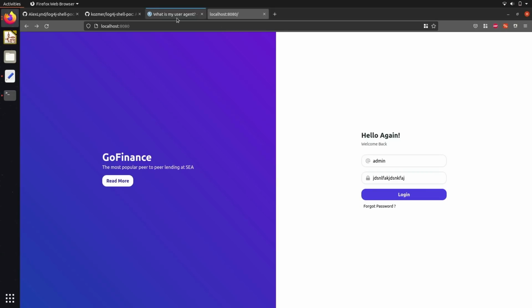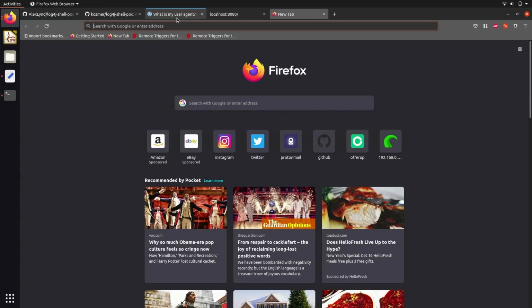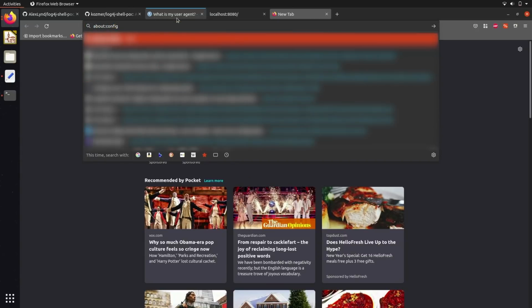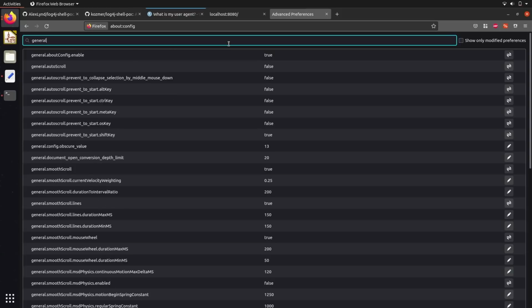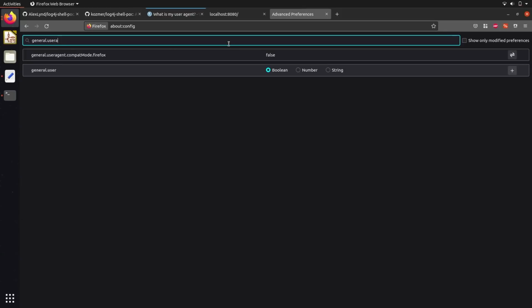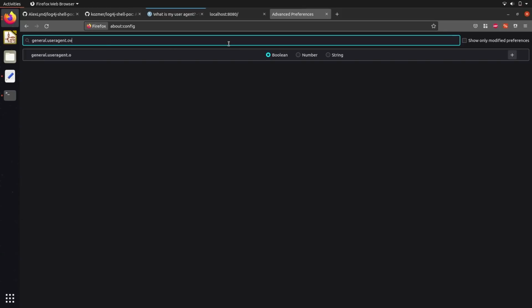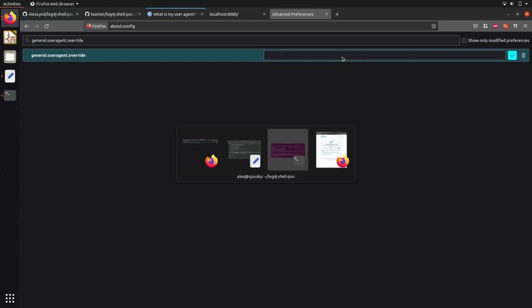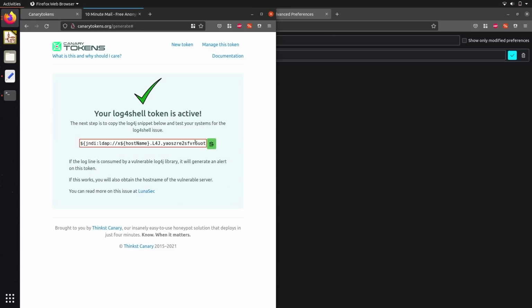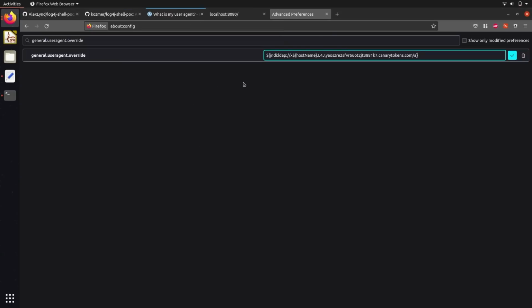In order to change your browser user agent, you can usually configure this inside of your browser settings somewhere. On Firefox, you can find that under about:config. To change it, all I have to do is overwrite the user agent parameter by typing general.useragent.override. Then I can modify this string to be the exploit string instead. If I go back to our Canary token and copy the generated exploit string, I can simply paste this inside of my browser user agent, and my web browser will now identify itself as this string here.